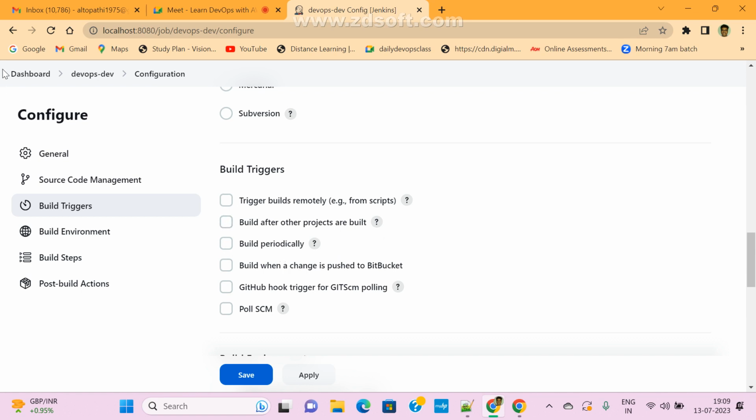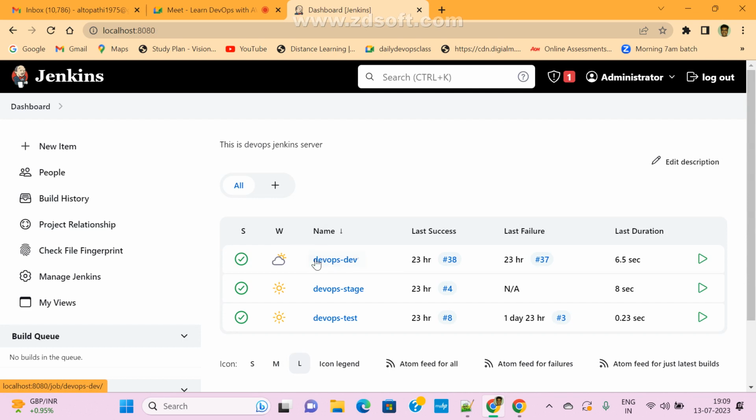Now observe here, this is my job. Just assume this is my dev job or test or project. This is stage three. I already have three jobs, DevOps is the project name. I have three jobs: dev job, stage job, test job. Now, if you want to run any job, how are we going to run it? Manually, right? As of now, is there anything that will automatically trigger the build? No, right?